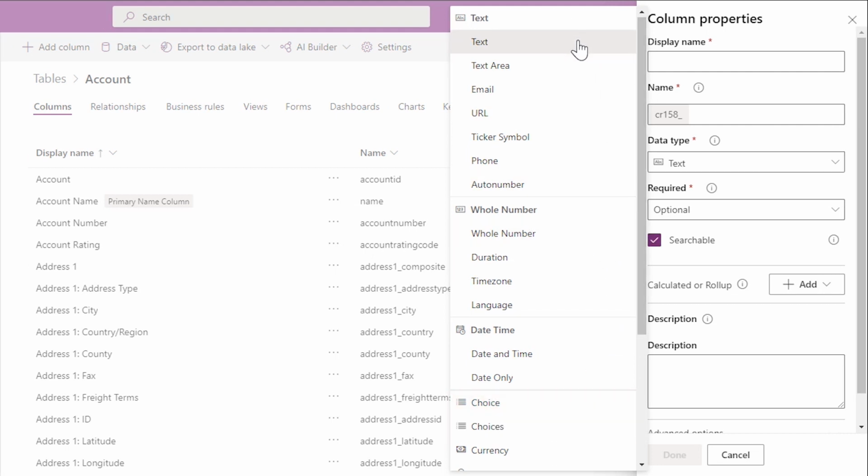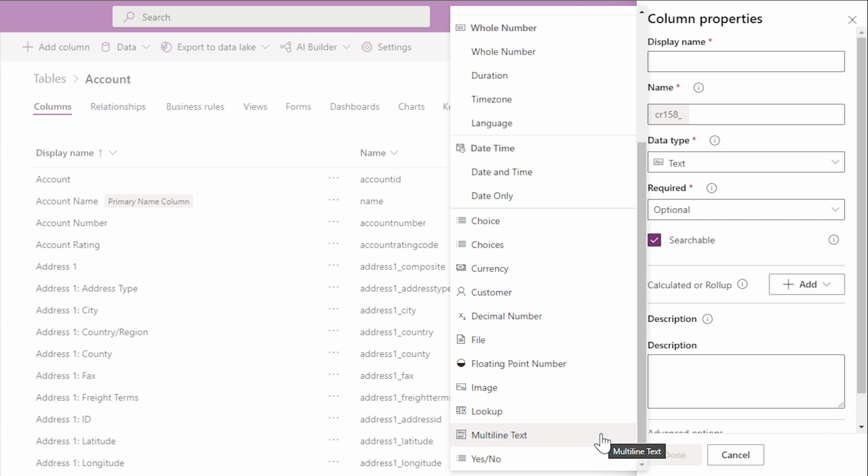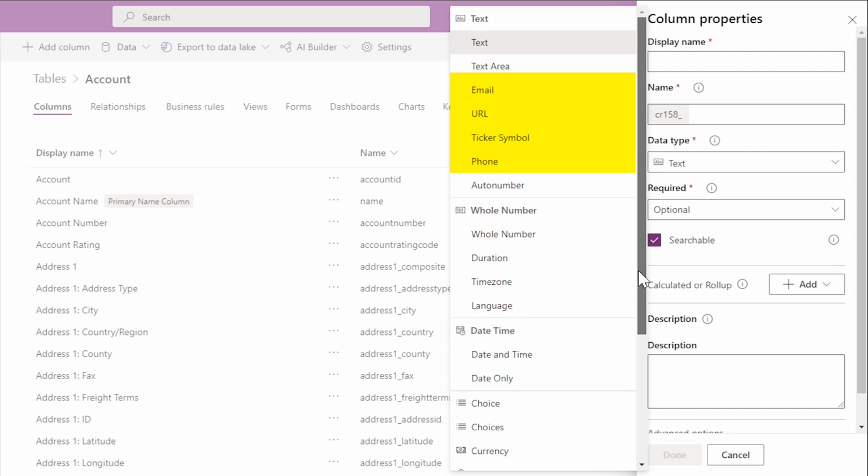Text data types store string values and also provide specific formatting. Text is a short text field that can be used for most basic text field needs. Text area is like the text field, but it supports formatting. This can be used for long strings or even to store base64 encoded data. Multi-line text lets you store up to 1,000,000 characters and allows for formatting. Email, URL, ticker, and phone are string fields that have special formatting within the UI.